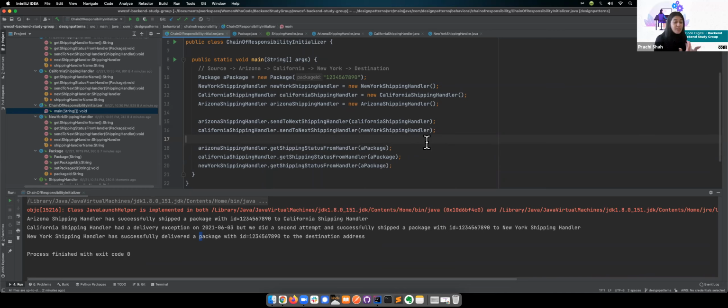Now feel free to get this code, it's on GitHub, download it and play with it, mess with it, try something else, create maybe another handler with a very different behavior, and see how you can implement this.